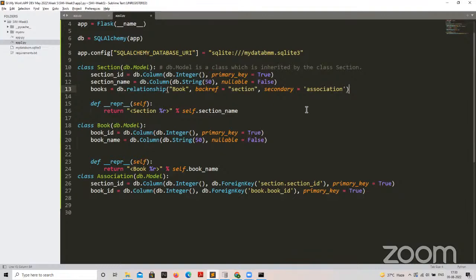In many-to-many, we know that a book can belong to multiple sections, right? So if I delete one of the sections, it can still belong to another section. So do I need to delete that book when I delete a section? No. That's why we do not need cascade. Is this clear?